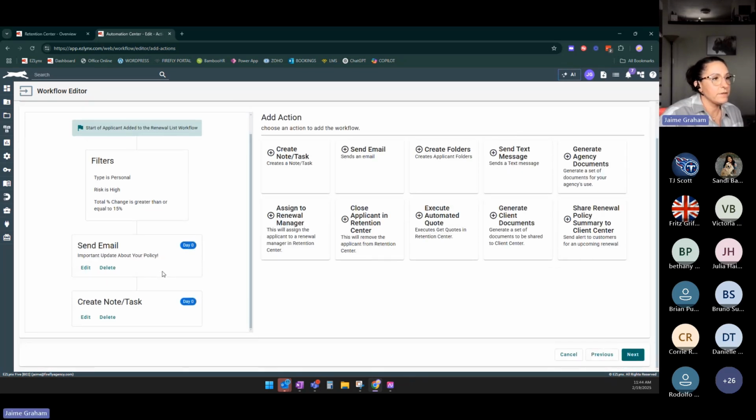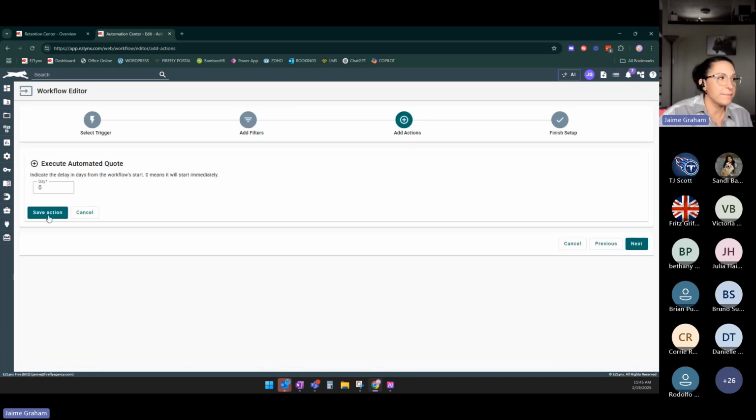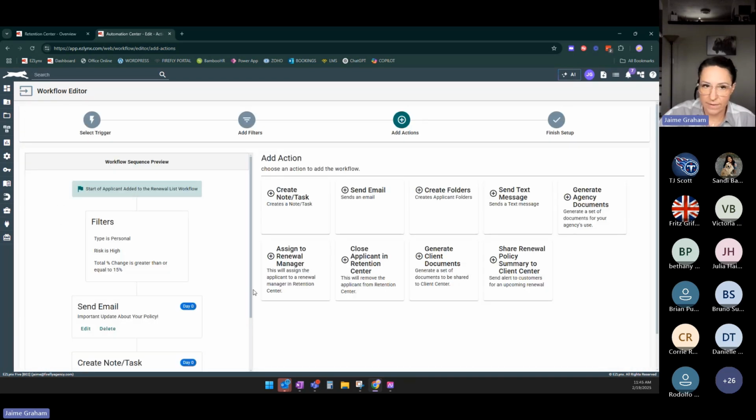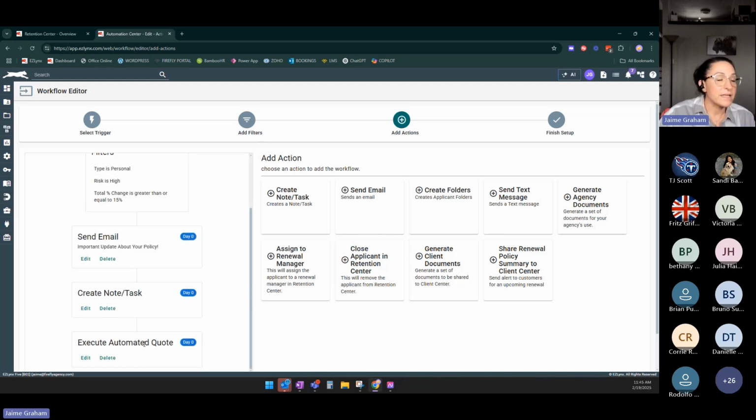And then the last step that you want to add to this one would be to hit this execute automated quote. And you can add this step to the automation without having your template set up yet. It's just not going to execute the automated quote until you have your template set up. So it's not going to hurt anything on your automation by you having that step added before you have your template created, if that makes sense. So you can go ahead and add that step, or you don't have to, but that's the great thing.